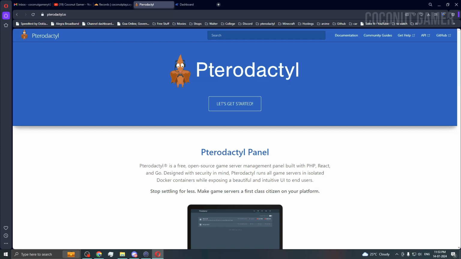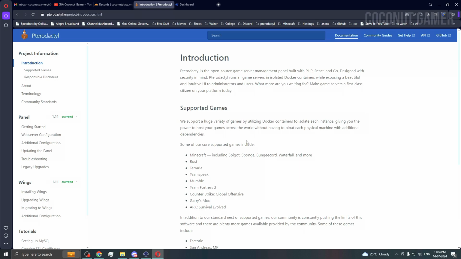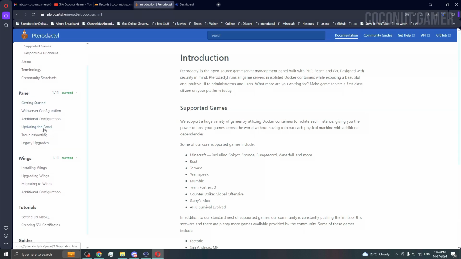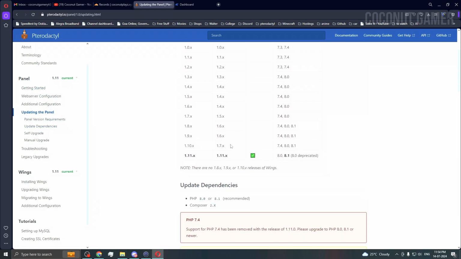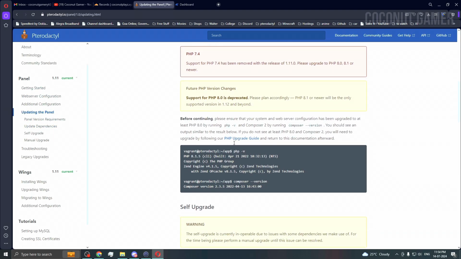It's really simple. You can go to their website over here, this is pterodactyl.io. You need to come to documentation, or you can press on Let's Start. Come down over here and you can see Update the Panel. Updating the Panel, and you need to scroll down.